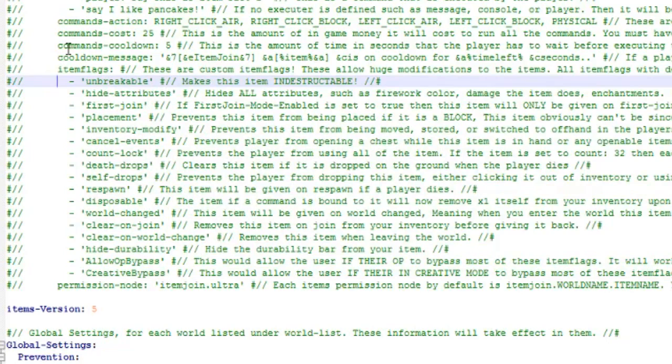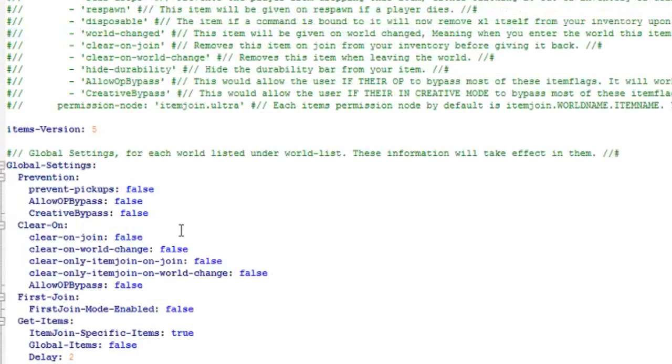You also want to hide the attributes. Those are the things that display if you hover over the item, like a sword having +7 damage or something like that. And then there's first join, and all these little things. It's all up to you guys.